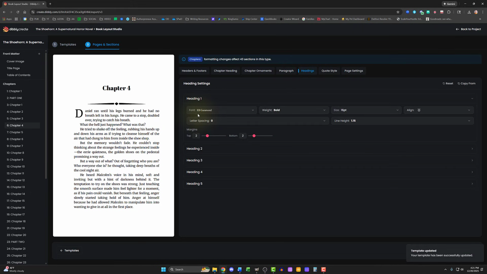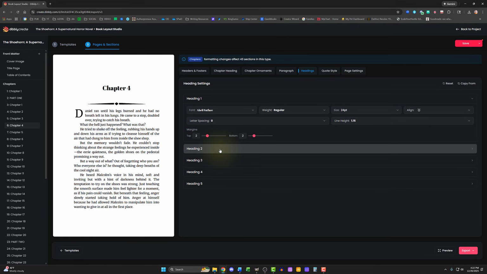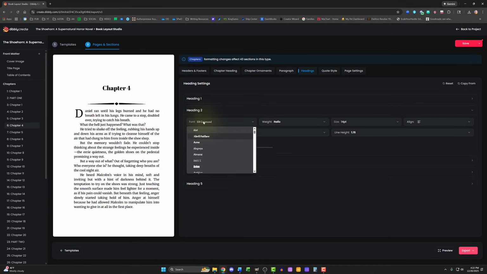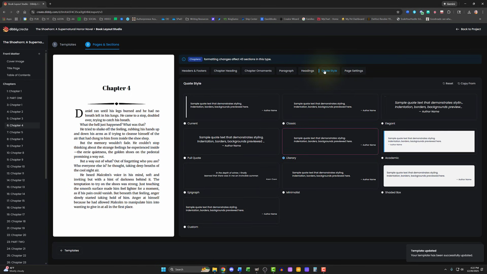Moving on to headings, you can customize all levels from heading 1 to 5 with the font, weight, size, and alignment. Since my fiction book doesn't have subchapters, I don't have to worry about fixing any headings beyond the first one. The Quote Style tab won't be for everyone, but if your book includes epigraphs or quotes, you can set them here.